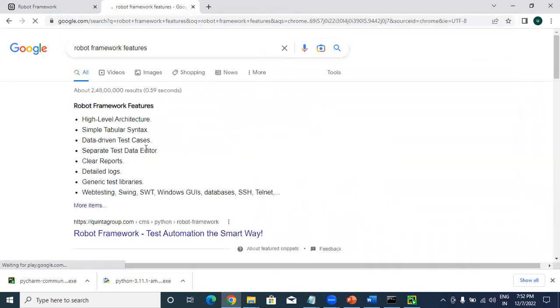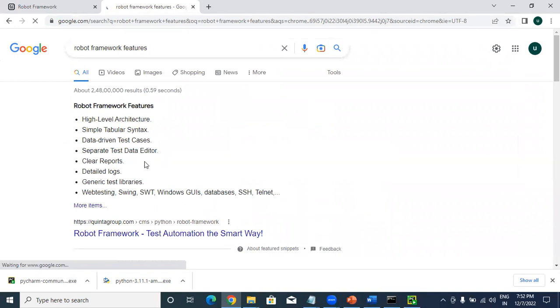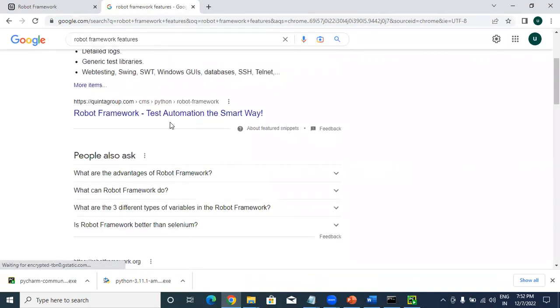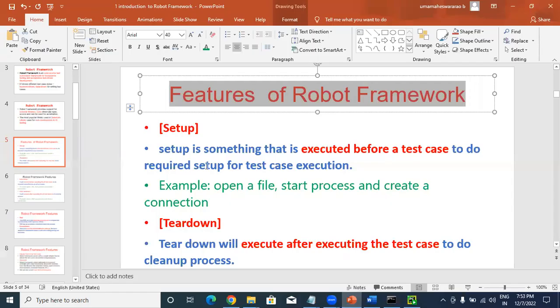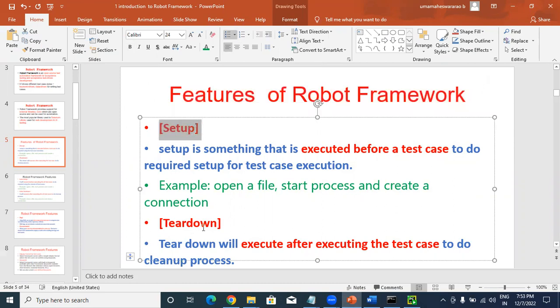You will go to any one link, to see what the features of Robot Framework are. For example, you go to any one website, robotframework.org. You have some features there. Robot Framework has setup as well as teardown. The first feature is setup. Setup is nothing but something executed before the test cases. Already you discussed that this is the precondition. This setup indicates the precondition.